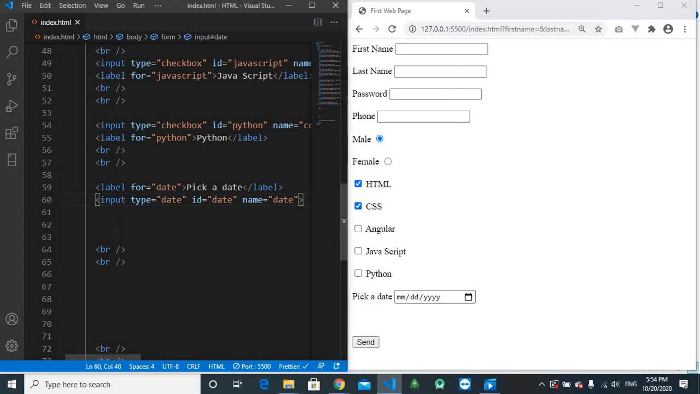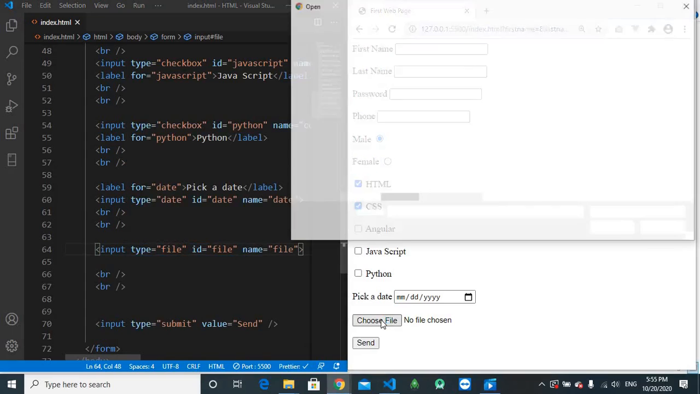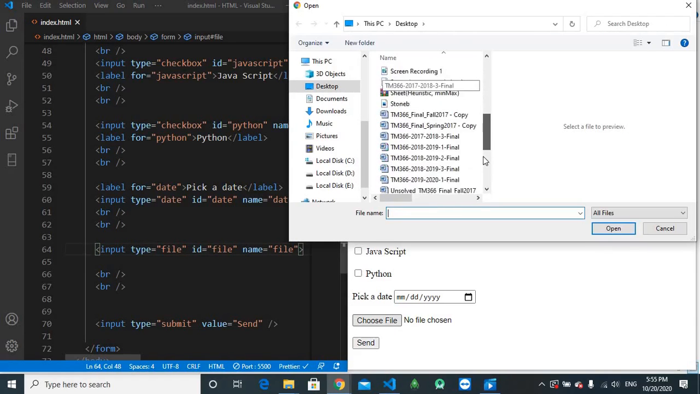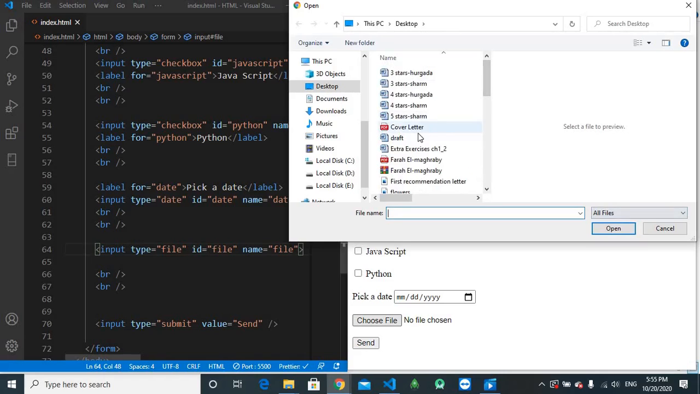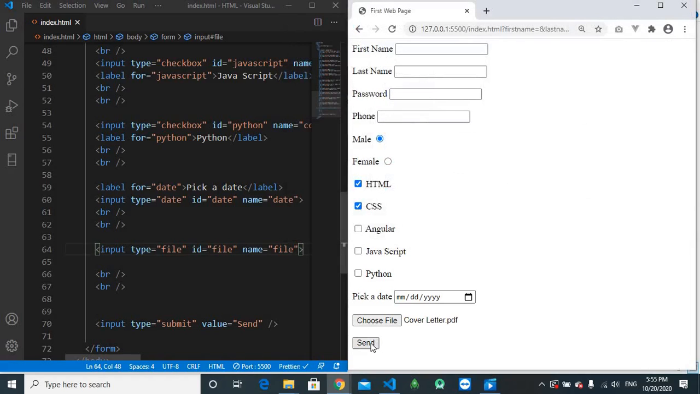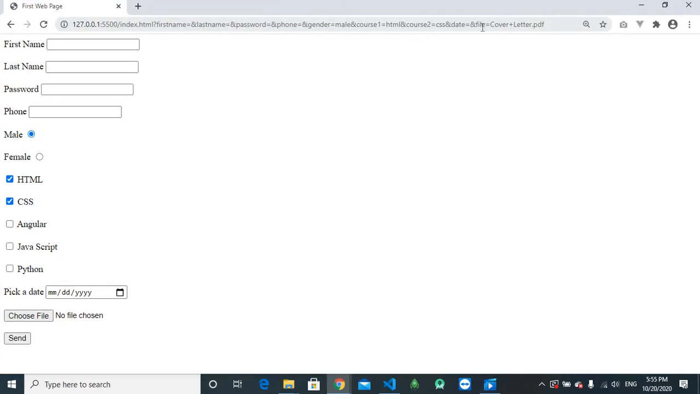Okay, now let's check out some other input types. Let's say that we want to upload a file. So in order to do that, we're going to use input and then type file, and then the ID, file, and name, file. Now when you click on choose file, as you can see, all my files have been displayed, and I can pick, for example, cover letter and then send, and as you can see, file, cover letter.